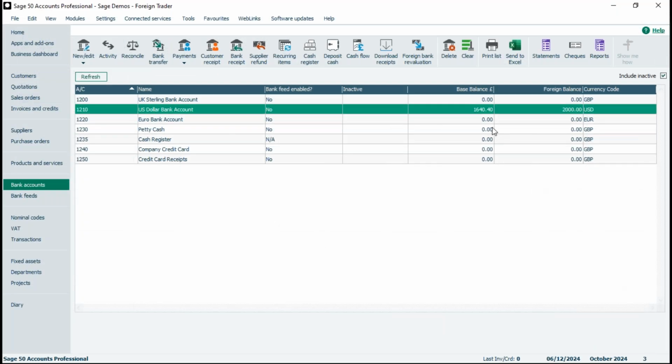Close out. And what we can see is our foreign balance, $2,000, and our base balance, as per that example, is showing us £1,640.40. This is where the revaluation wizard comes in. So we're going to say at the end of November that $2,000 is actually worth more because of the current exchange rate, or the exchange rate at the time.